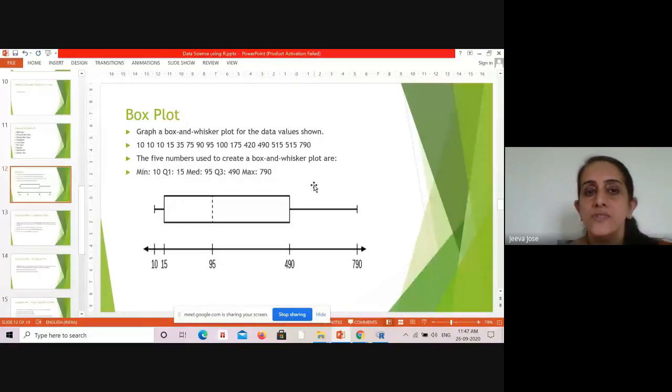So you see a set of values here. This is arranged in ascending order or in a sorted order. And I'm going to draw a box and whisker plot, or simply we will be calling it a box plot. So you can see this is the box plot here. And the minimum value for this set of data is 10. The maximum value is 790. And the median is 95. The first quartile is at 15. The third quartile is at 490. And I will tell you why.